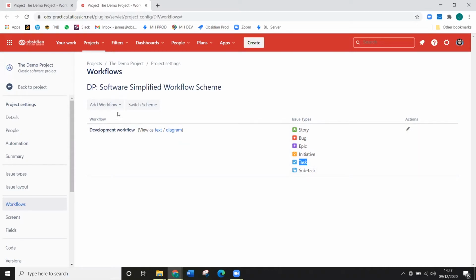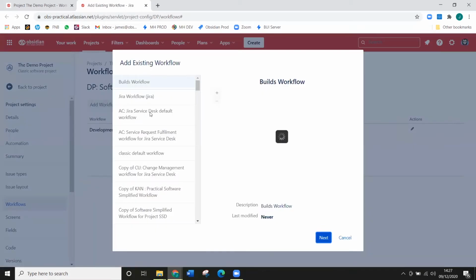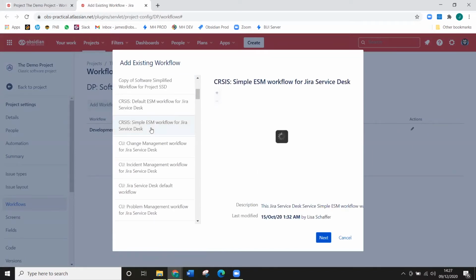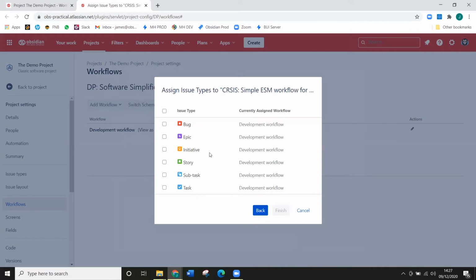All I need to do is click add workflow, add existing. I've already set up a whole bunch of workflows in the back end, as you can see. And I want to assign this workflow to a different issue type. And what I want is to assign it to task.